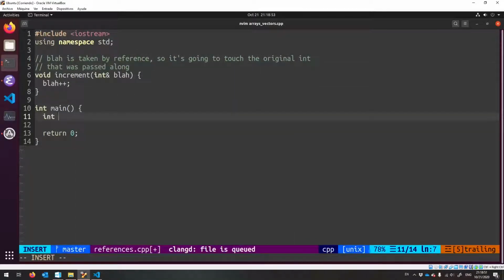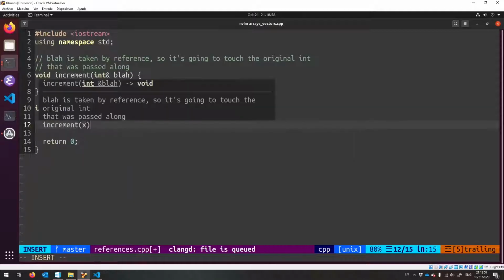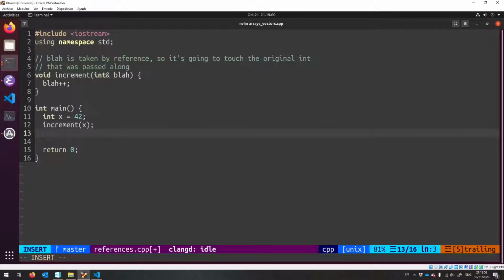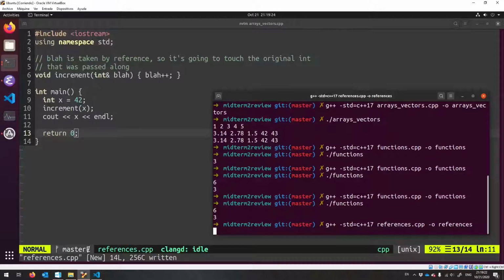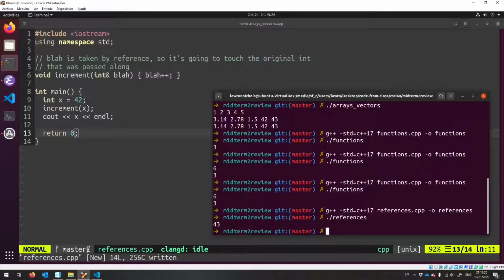All right, so if I say int x equals 42 and I call increment x, it will end up incrementing x itself because we're giving it x as a reference, calling it blah up here. But references can touch the original memory. It's not getting copied. And so we can be like cout x, and suddenly it's 43, which is weird. That's references. Kind of crazy, and we know what it's really doing now because we know about pointers. It's really using pointers under the hood, but references are just pointers that are harder to mess up.